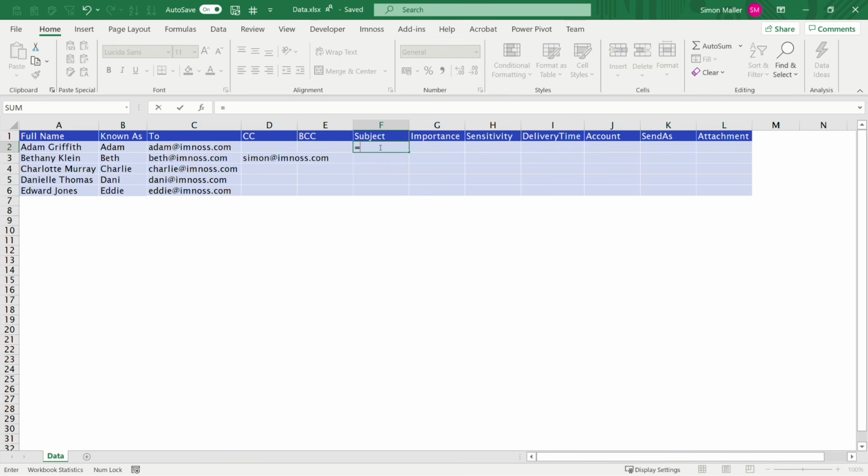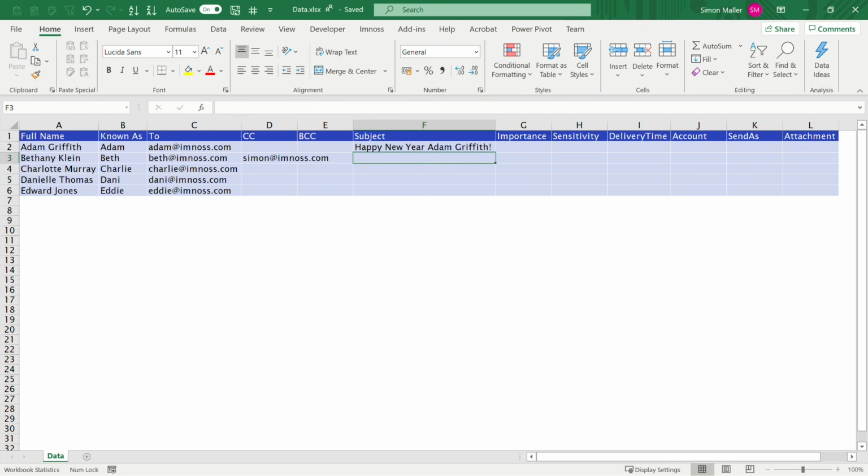We'll use the equals, and then we'll quote, and then we'll go Happy New Year, and then ampersand to combine text together, Adam Griffith, and then just for effect, we'll put an exclamation mark on the end. So there we go. There is our subject line, and I can just double click on the corner here, and it will automatically create it for all of the recipients. So one advantage of this, yes, you can use formulas to create all of your mail merge data.